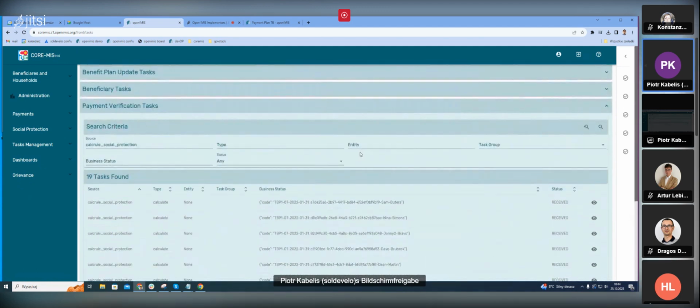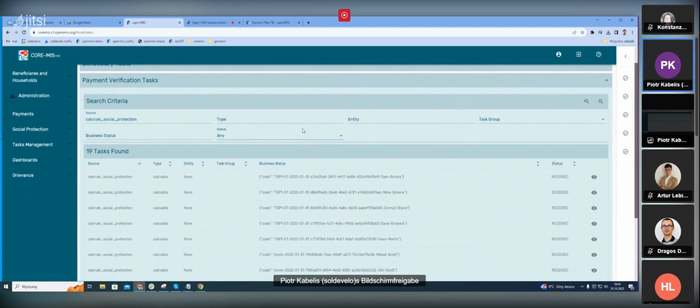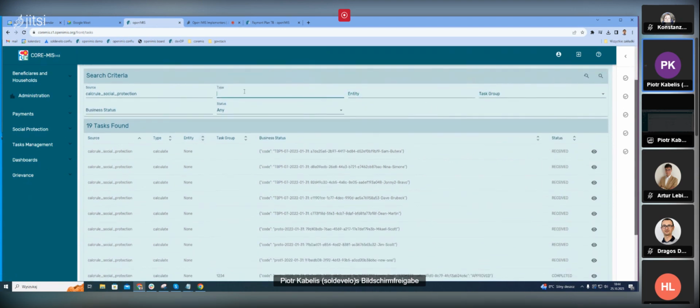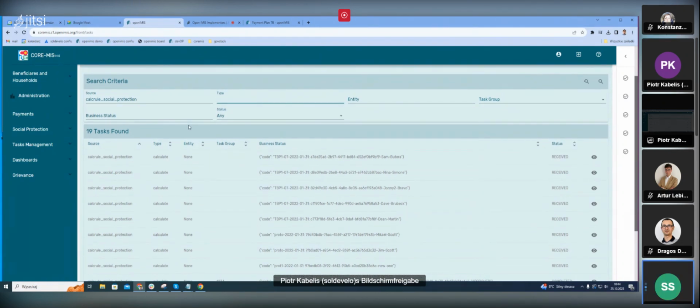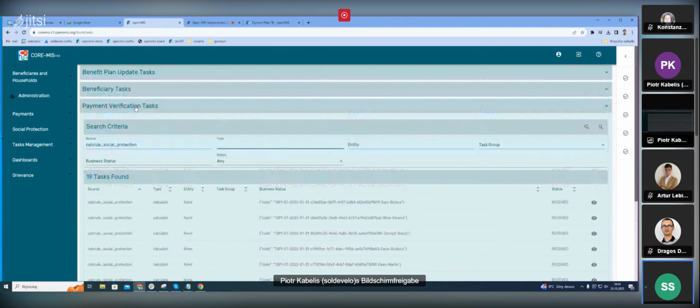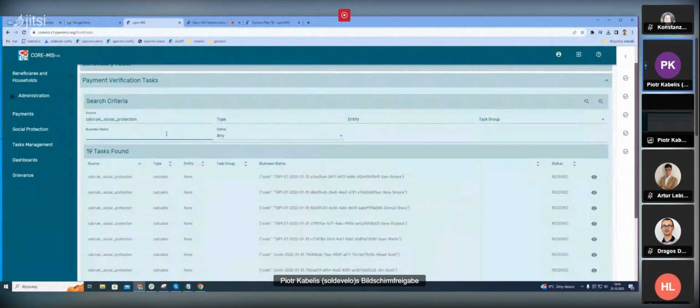If I'm not wrong, it was a task, not a task group. You could find this in the business status, the code. I mean, probably demo. The demo one, yeah. Demo one.